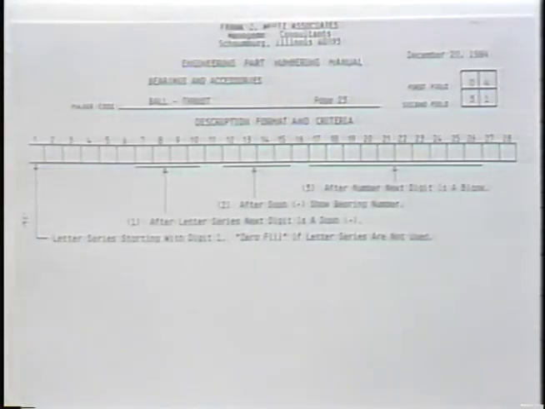Continuing on, this is the truss ball bearing, second field 31. And you notice again, we have a different layout, and there are notes such as, if the lettering series is not used, zero fill the lettering series. Note number 1, after the lettering series, always put a dash. See, we're separating the description. Those dashes are very key. It gives us the ability to sort by specific field size. And then we get into the second note, after the dash, show the bearing number. And after the next number, it's blank and so forth, okay?